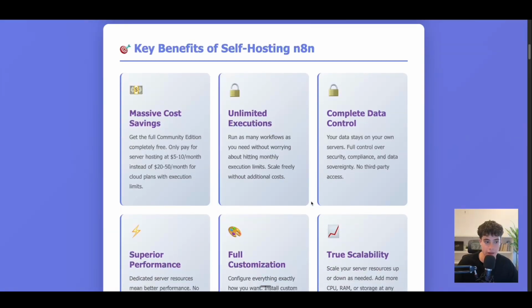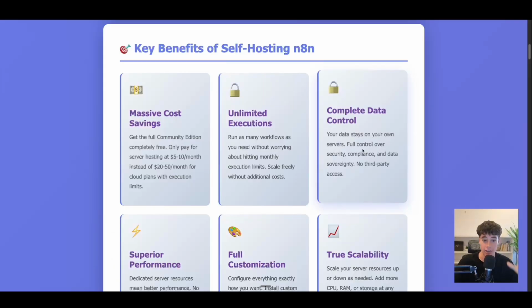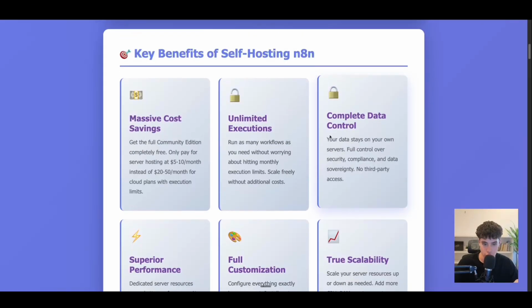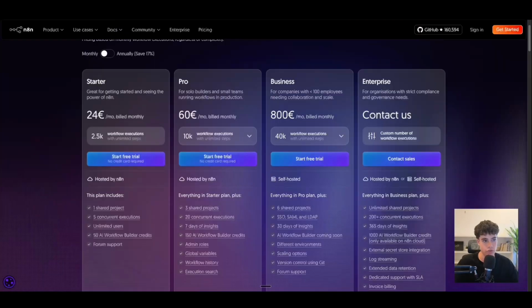Just to recap, some of the key benefits are obviously massive cost savings and unlimited executions. Another thing I wanted to mention is complete data control. You can have full control over your data, and that introduces a higher security factor compared to the n8n cloud version right here.